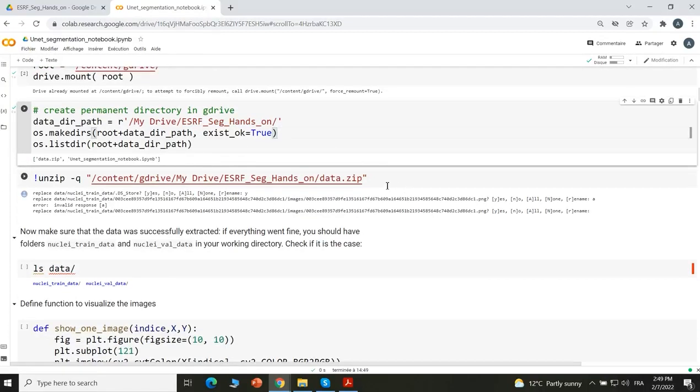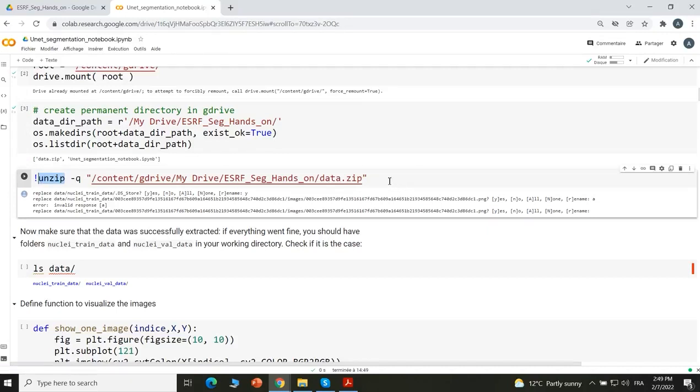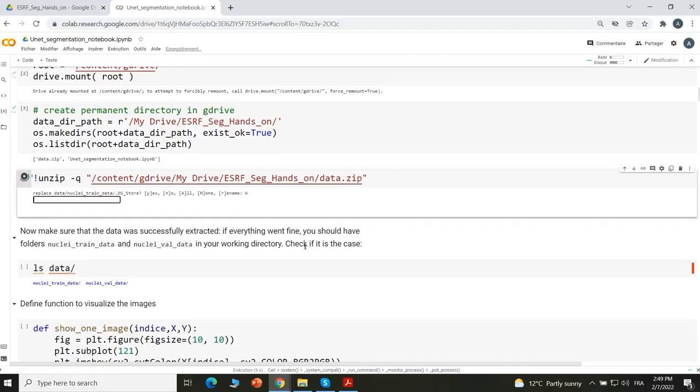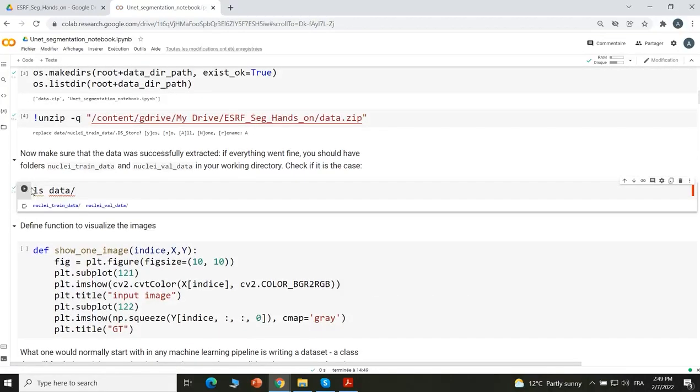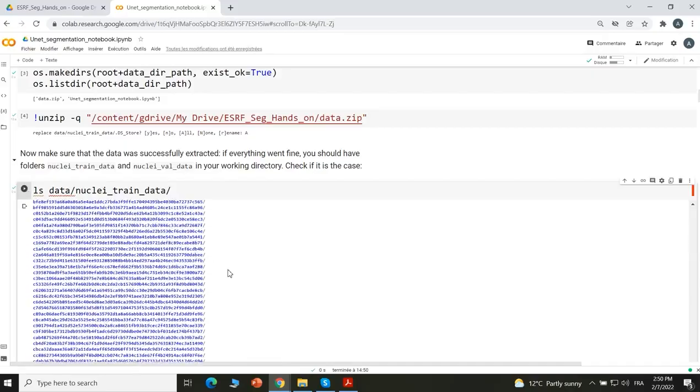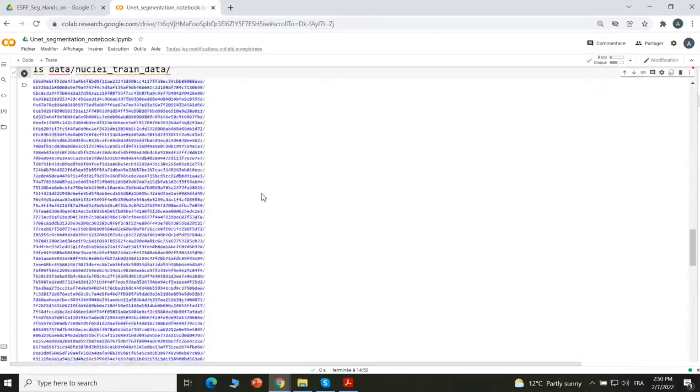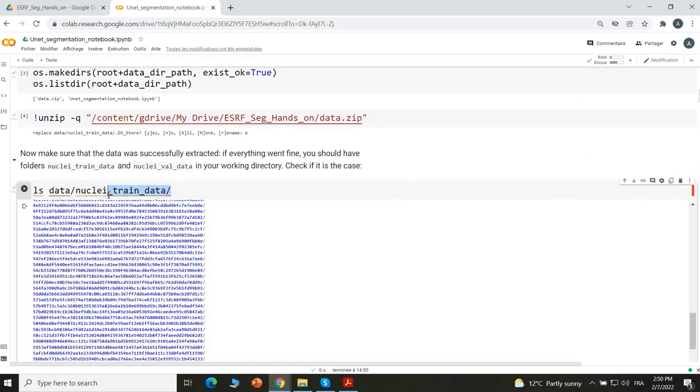Then, as the data is in the zip folder, you have to unzip the folder data. The ls command on data allows you to see that there are two subfolders, nuclei train data for the training data and nuclei test data. To look at what's in the nuclei train data folder, we write this code to show each subfolder and file. Similarly, if we do it for nuclei test data, we can see the test data.